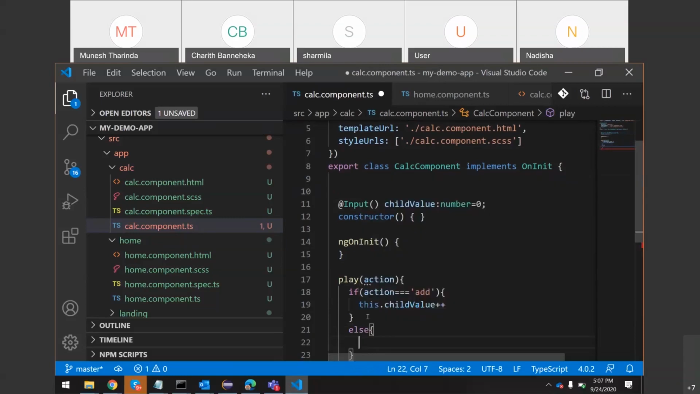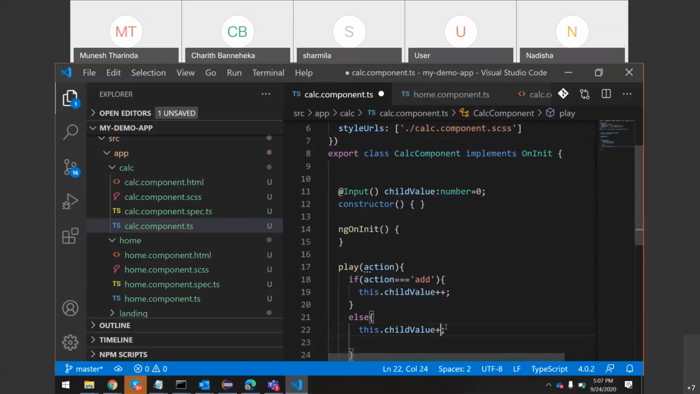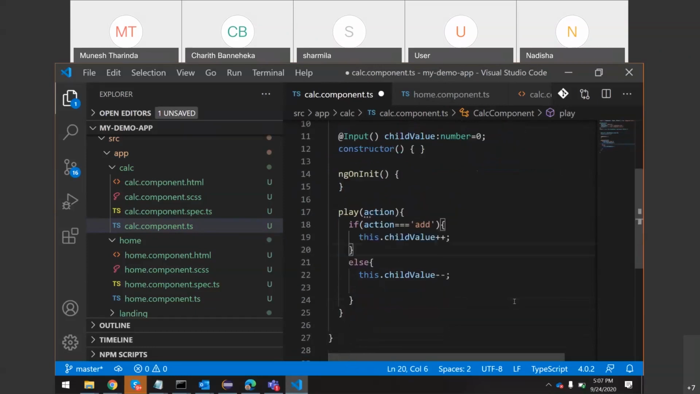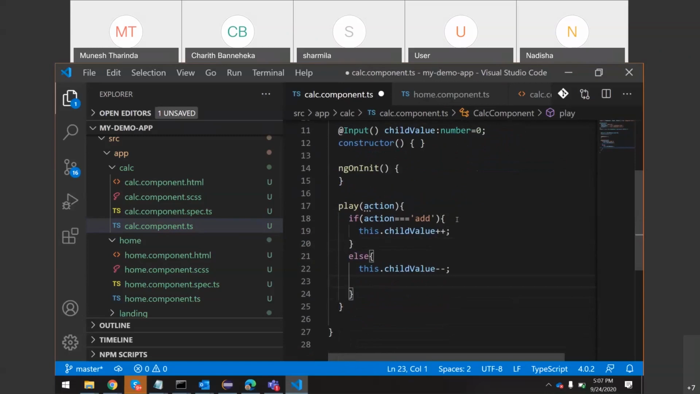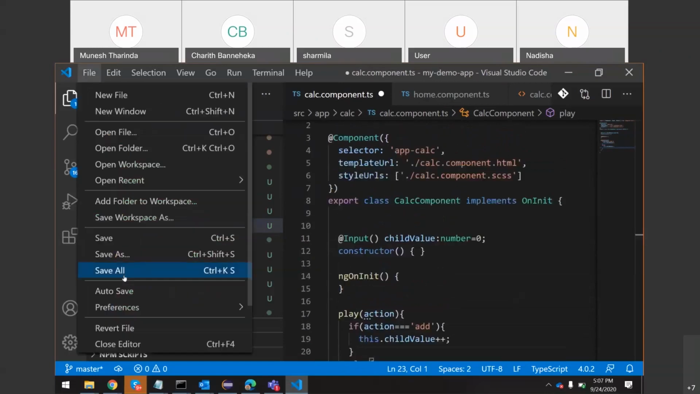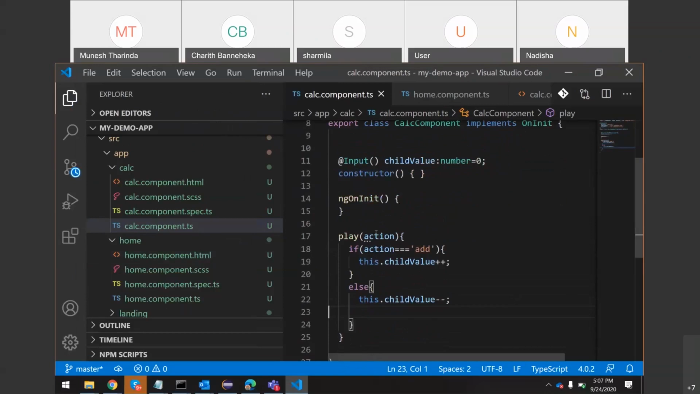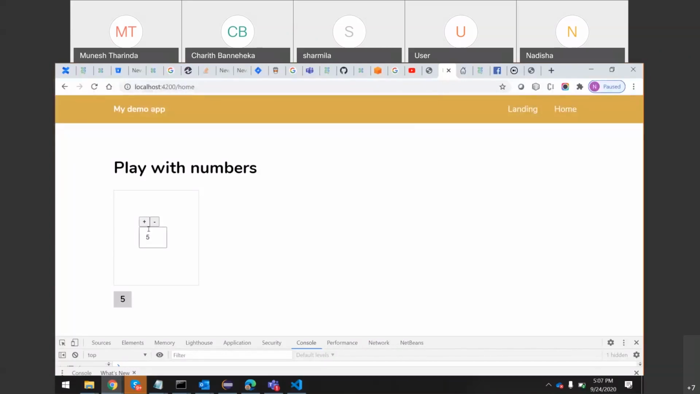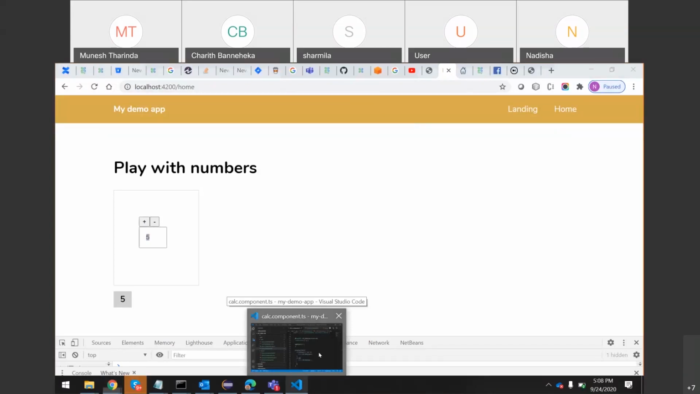And then I will reduce the number for the other action. Now what I want is, when the user clicks on plus, I need to increment this value. This variable is in the parent class, and when the user clicks on minus, I need to reduce this number. So for that, now I have to emit the event.